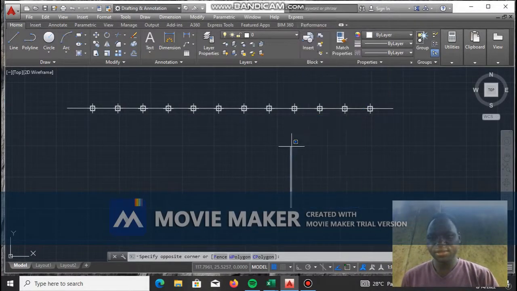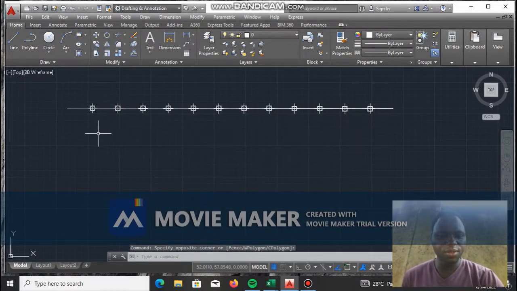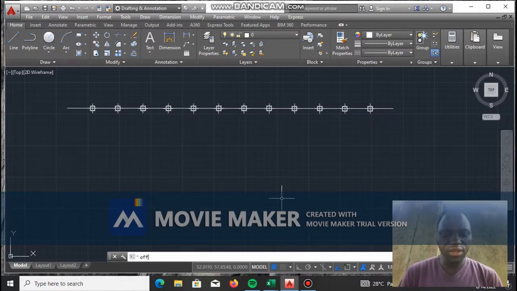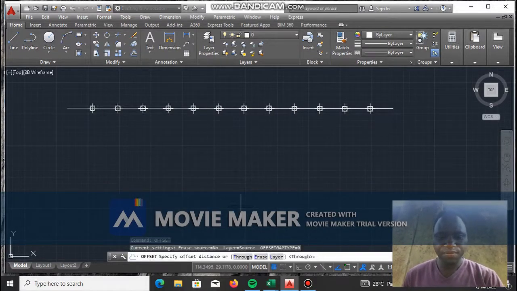Hello guys, in a situation whereby you have something of this nature and you really want to offset it, take for instance 10 meter from your center line, and you want to get an offset of both sides. It's very clear. It's either you use the command line offset, then specify the distance.